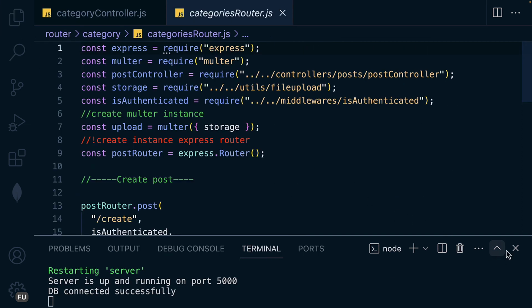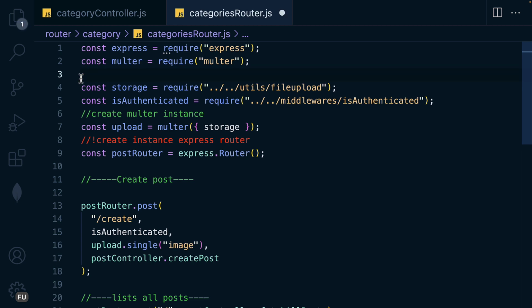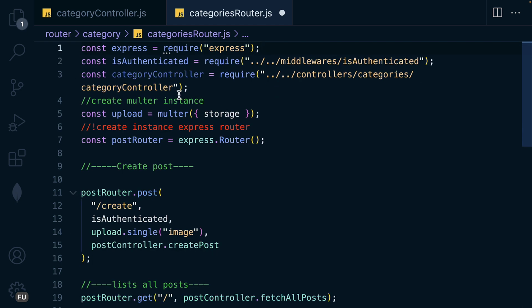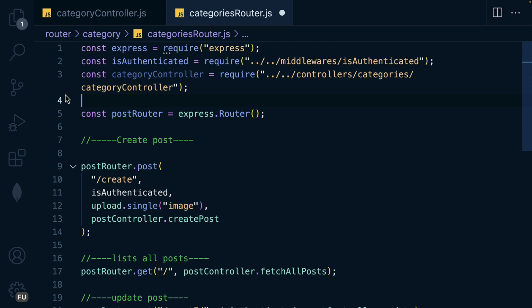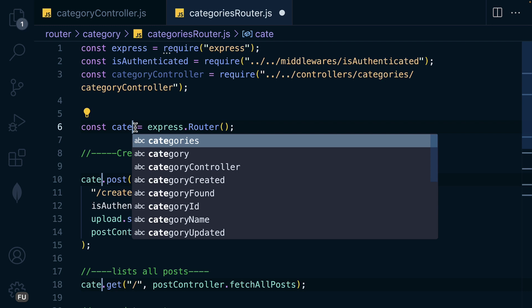And over here, we are going to use the category controller, but not the post controller. So now remove this one, and as category controller, we have it as that. And for this one, we don't need any file upload. Remove that, and also remove the multer configuration, and change this one to, I have selected all instances of the post router as categories router.